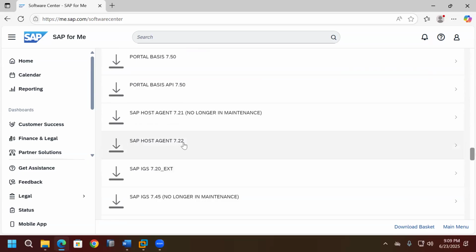SAP host agent is one of the files. Here SAP host agent 721 is there, and SAP host agent 722 is there. Two files are there. But here SAP host agent 721 is no longer in maintenance. What is the meaning of no longer in maintenance? It means they are clearly telling us this version's support is completed. You don't use this one. In maintenance, this software is not there. In SAP host agent, only one version is there, that is SAP host agent 722 only. Click this one.